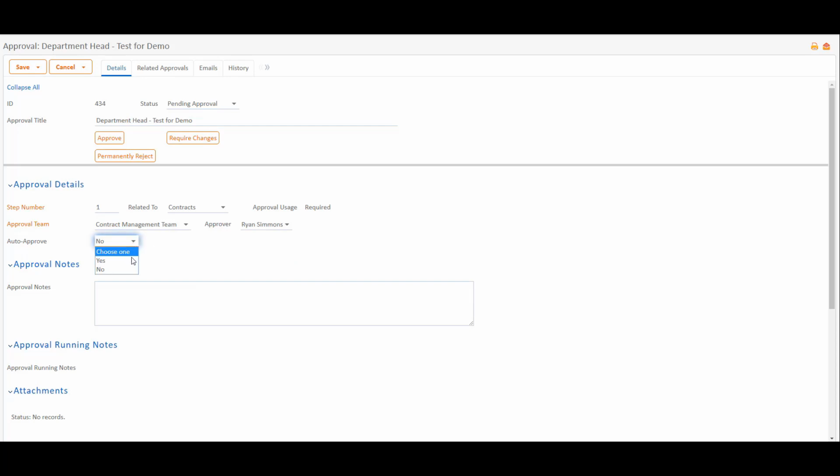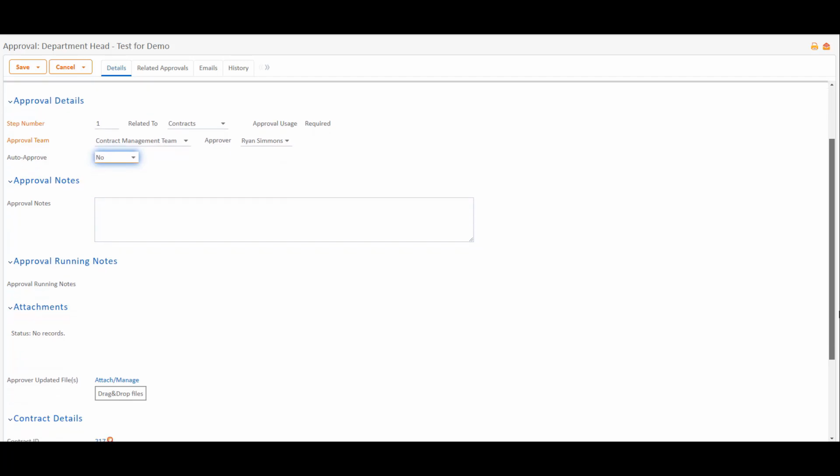Auto approve bypasses the pending approval status and goes straight to approved. This is useful for simply sending notifications during the approval process. We will talk about notes in a second, but first, let's go through attachments.